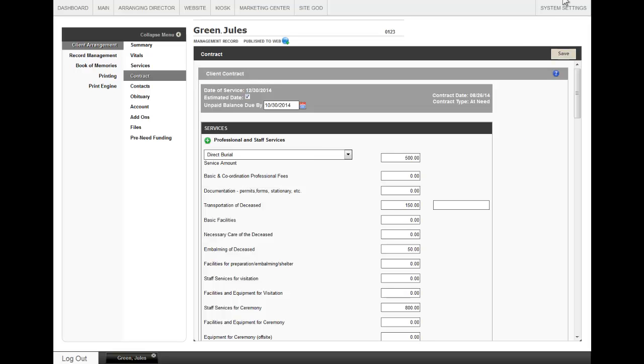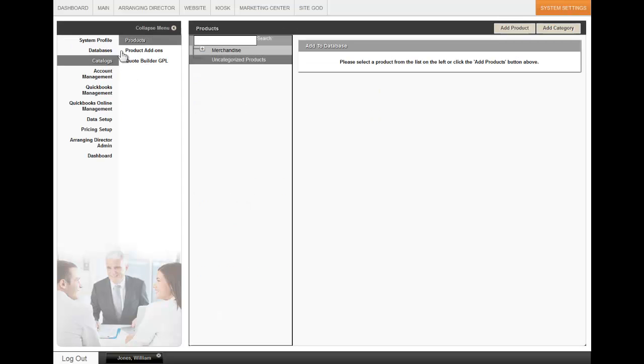So go to System Settings on the top right, Catalogs and Products. This will show you all of your merchandise that's currently in the system. If you need to add products, this is where you would do it, adding categories and adding products.